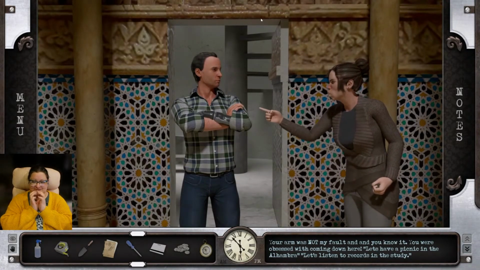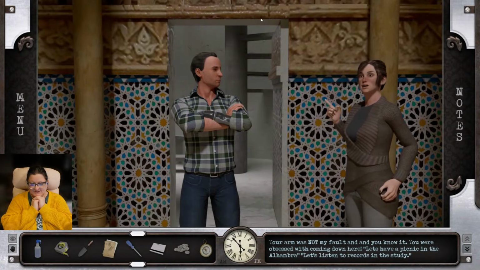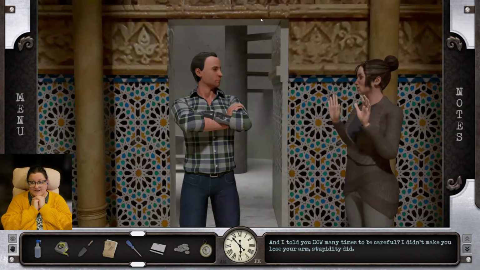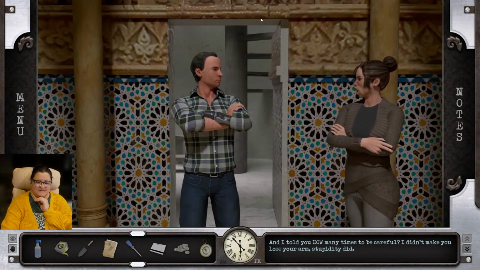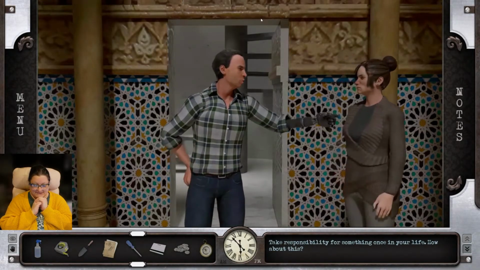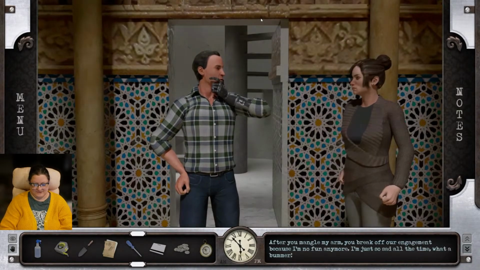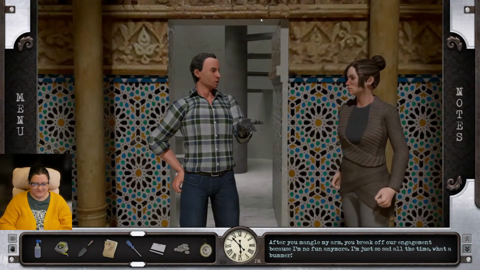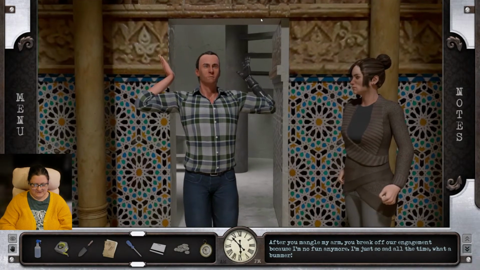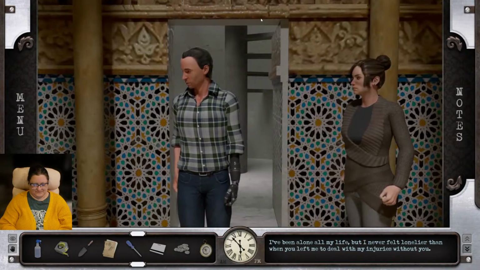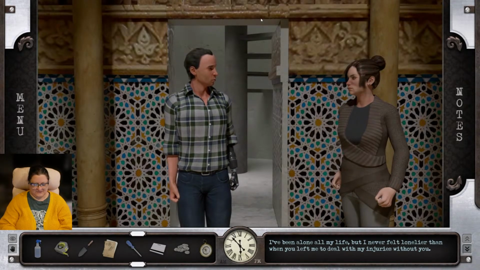It's not my fault, and you know it. You were obsessed with coming down here. Let's have a picnic in the Alhambra. Let's listen to records in the study. And I told you how many times to be careful? I didn't make you lose your arm. Stupidity did. Take responsibility for something once in your life. How about this? After you mangle my arm, you break off our engagement. Because I'm no fun anymore. I'm just so sad all the time. What a bummer. I've been alone all my life. But I never felt lonelier than when you left me to deal with my injuries without you.